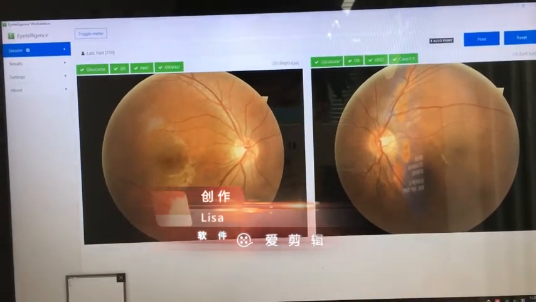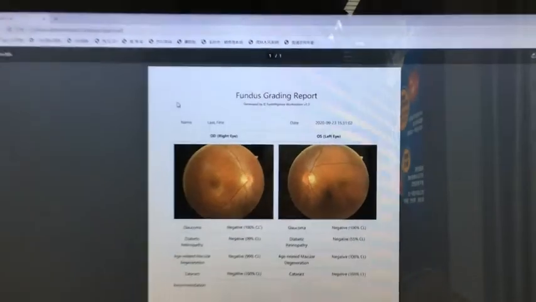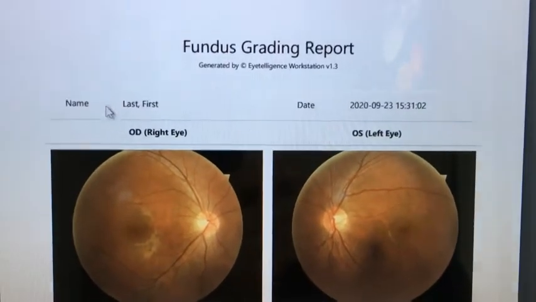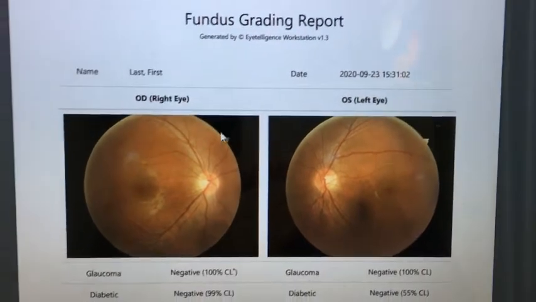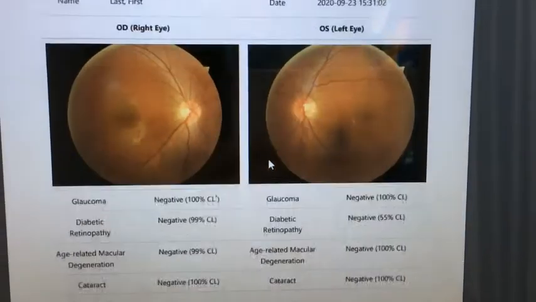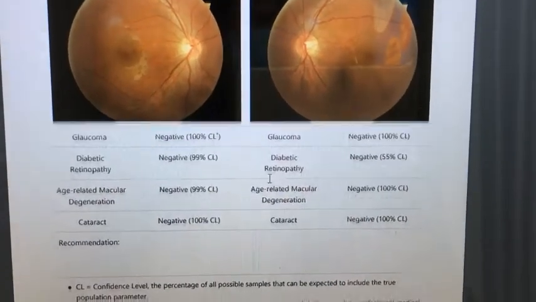Now we take a look at the format of the report. We check the name, the date and time of examination, images for both eyes, grading results. These are all correct.